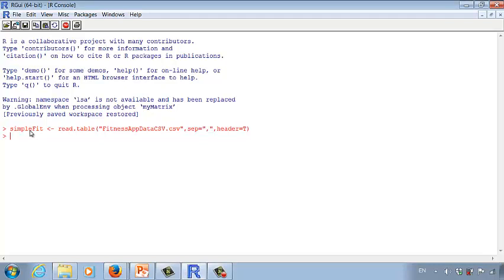The second question is, after I type in this command, I press the enter button on my keyboard. I didn't see anything. Is this normal? This is not only normal, but it is also very good. If you see some message show up in the R software, that means your command is not correct. If you didn't see anything, that means the command we just typed in is correct.